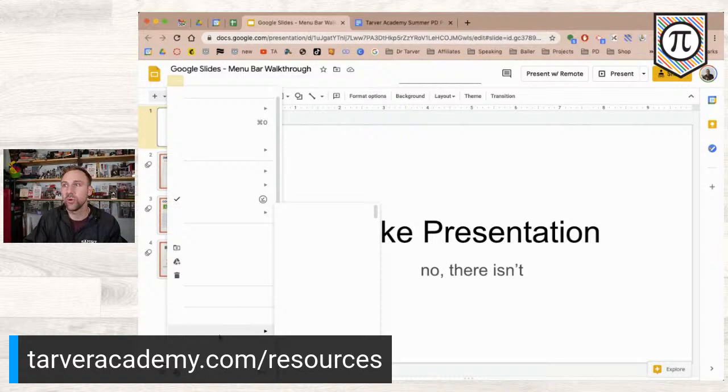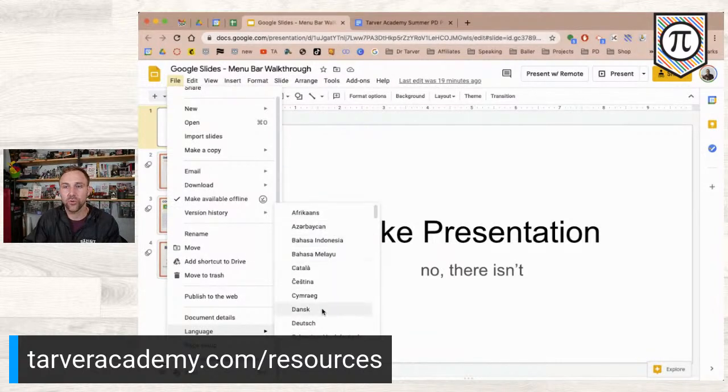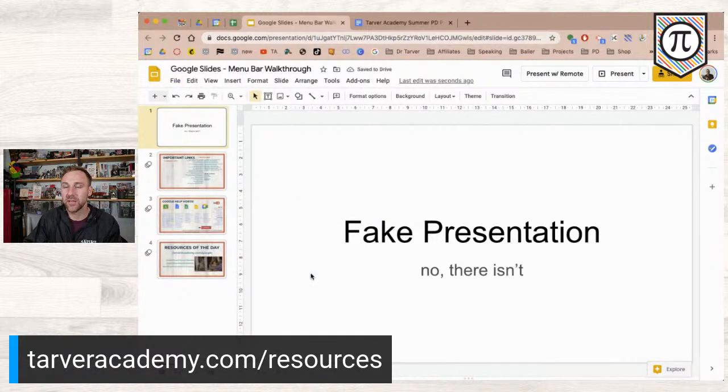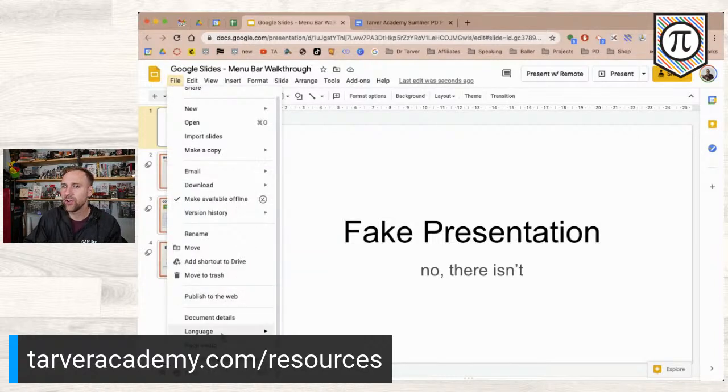Language. You can choose what language you're doing this in. I can switch it around. Let's see what happens if I go here. It's going to switch my text. I've never done this. Here we go. Stay with me. Did it? It didn't. I don't know what happened. If you teach a foreign language, let me know if you ever use this and what for.